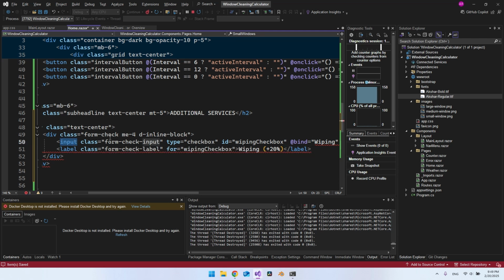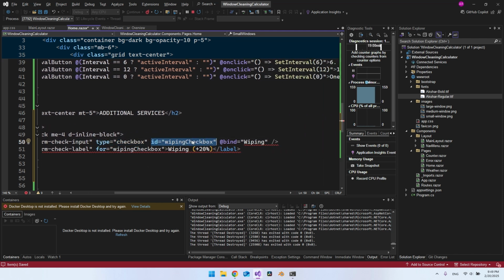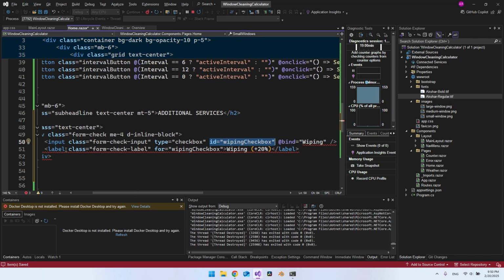And if we start with the input, we have the class, as I just mentioned. It will be the type of a checkbox, and we want to put an ID. The reason we do this is to link it to the actual label, so that you can enable and disable the checkbox by clicking the label. So when you create an ID inside the input and call it something, you also make a for inside your label and give it the same name as the ID. Then they will link together.